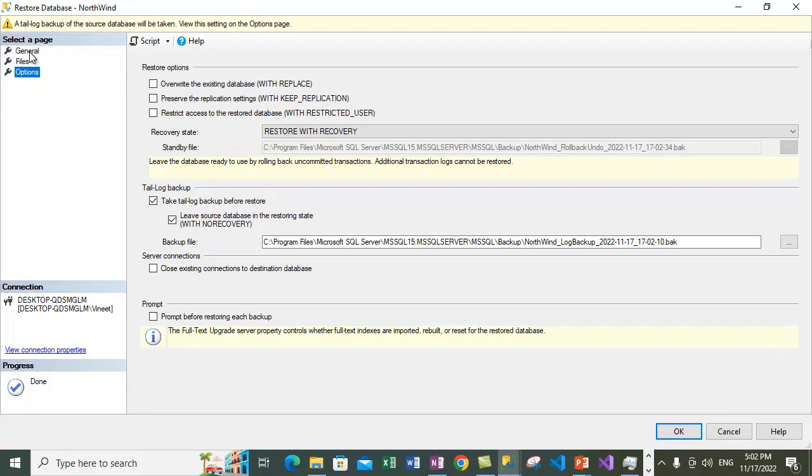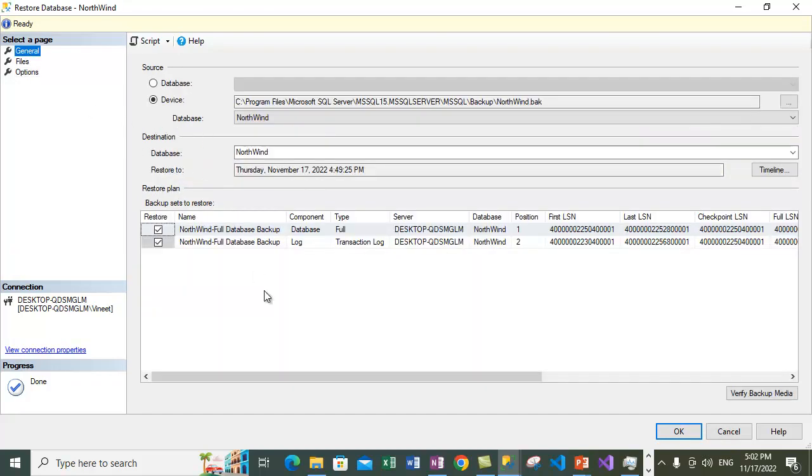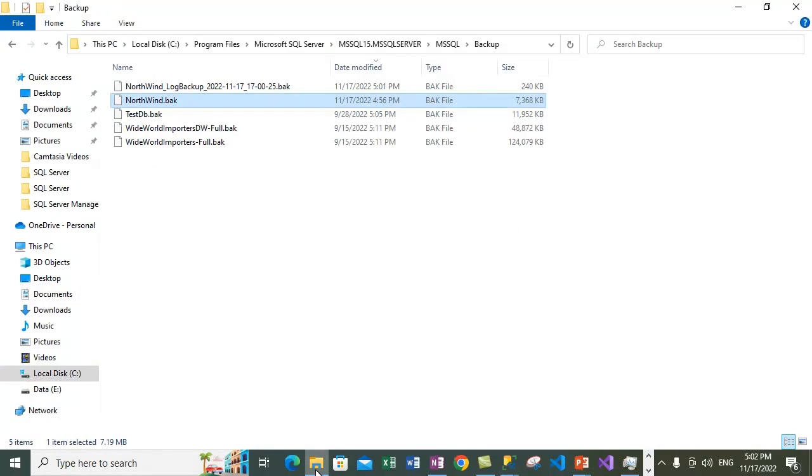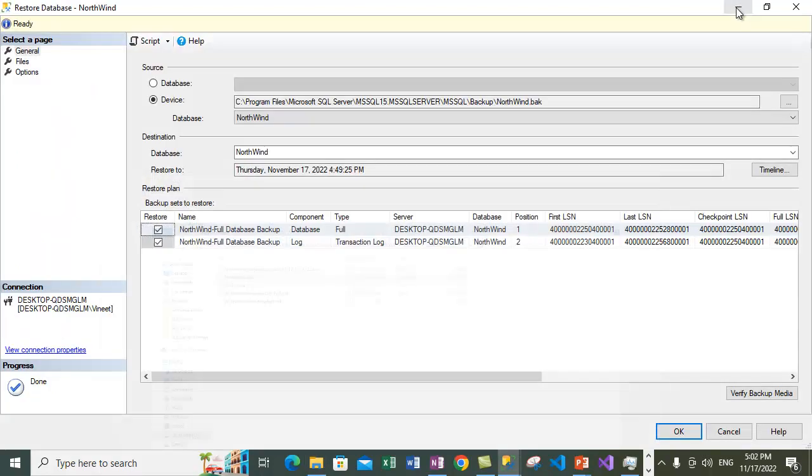So we are not taking tail log backups over here, not required. Although earlier it had taken a tail log, but that was not required, because no changes are getting made to our database in the backend, so we are not taking any tail log backups here. Just let's restore it to 4:49:25. Let's see.